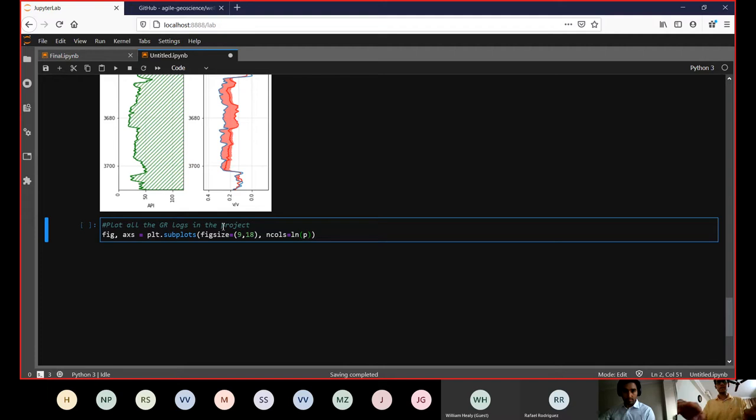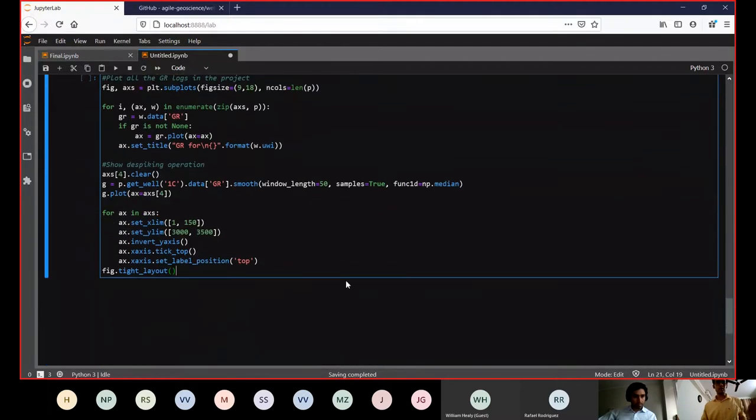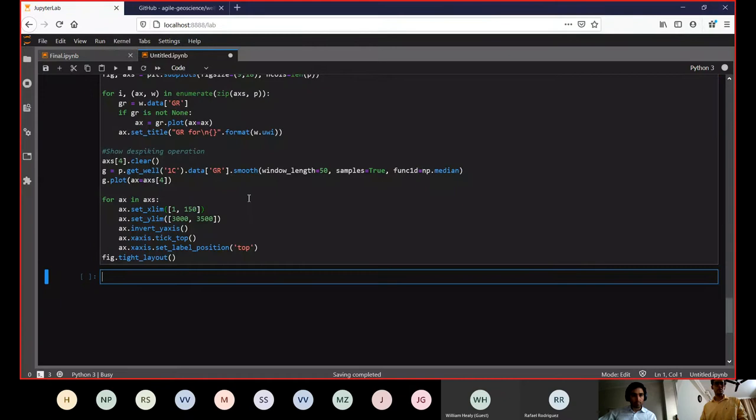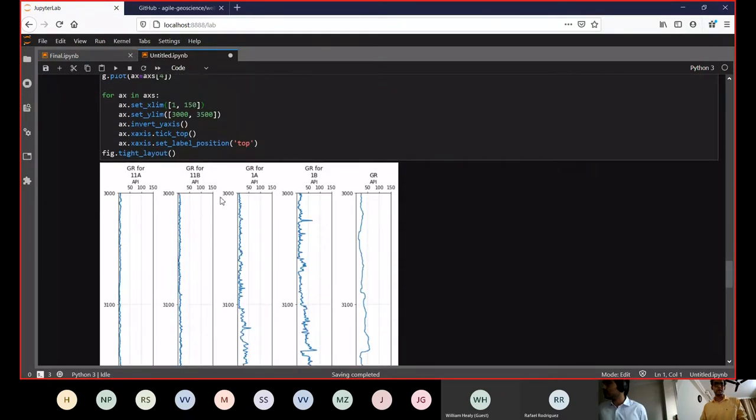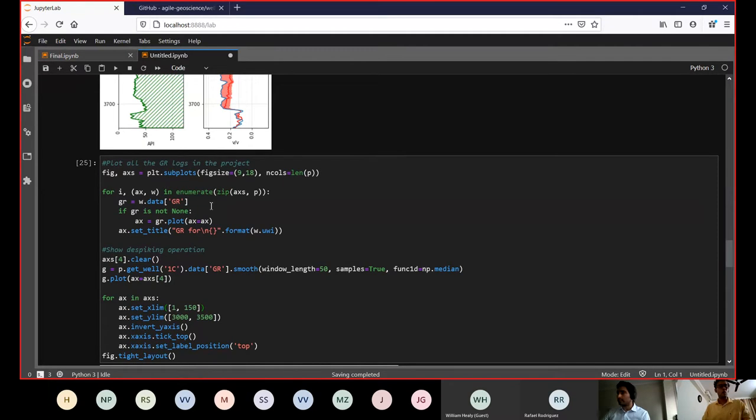So when I say length of P, I'm just saying that the number of columns will be equal to the number of wells that I have in my project P. So I'm going to first of all put in the code over here to plot, since this code is meant to plot and nothing beyond that. So once I run this code, I should see the gamma ray logs plotted for all the five wells. So over here, so what did I exactly do?